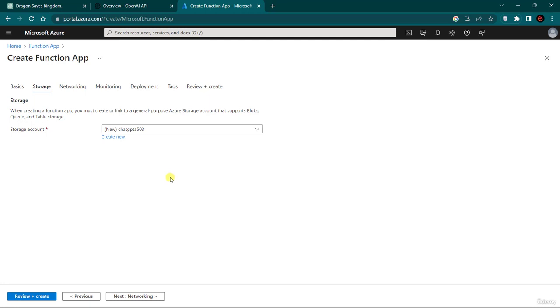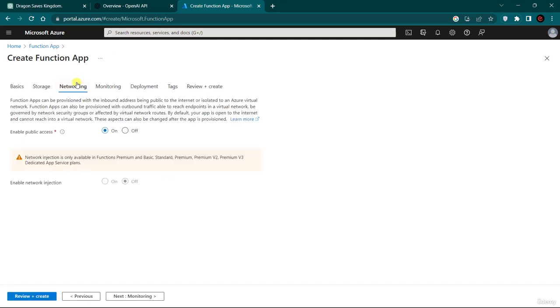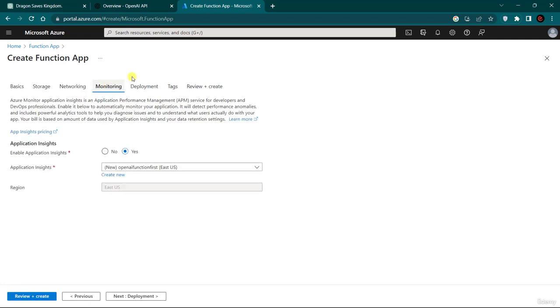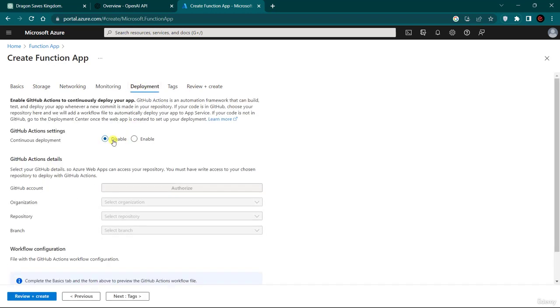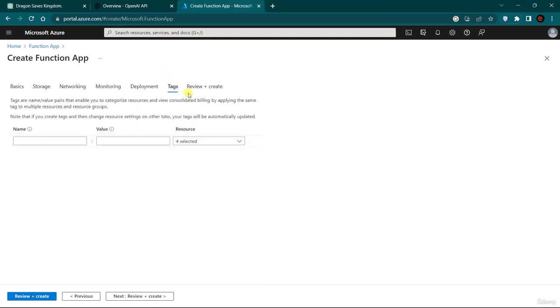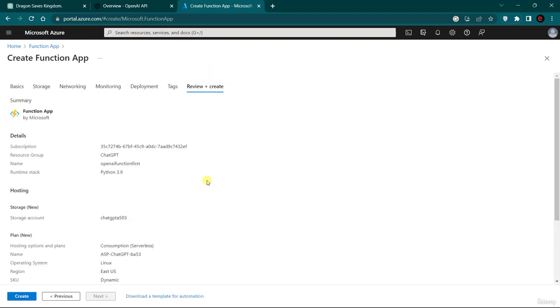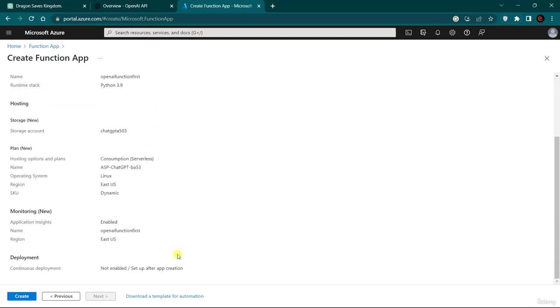So we'll just move on to the networking. No such changes need to be made here. Let's move on to the monitoring, which is again the same. For deployment, currently we have disabled GitHub and everything. We won't be doing it as of now, so I am just moving to tags, and the final one, that is review and create. This will just take some moment. Okay, it has given me all the details here.